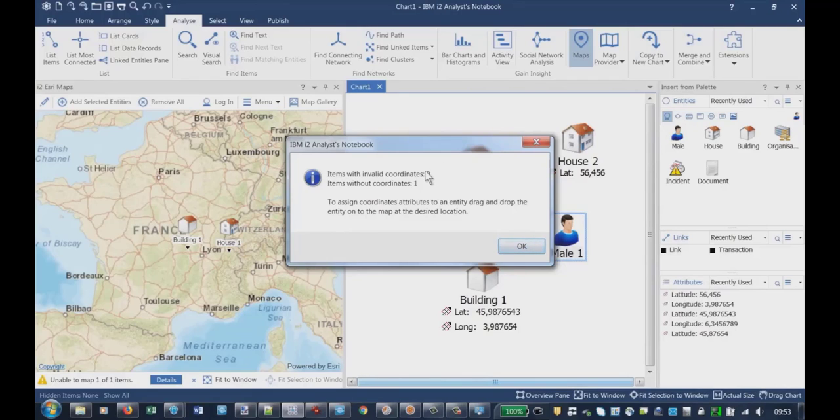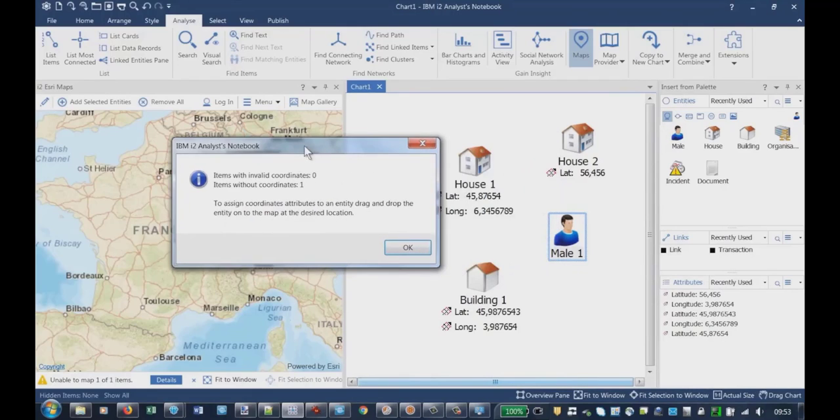So when Analyst Notebook cannot find the two values which are needed for latitude and longitude, it will give you this error message, and it will tell you how many items, items being entities, which have invalid coordinates. Invalid can be either it's missing one of the two coordinates, or a coordinate has text or something like this, and items without coordinates, 1.